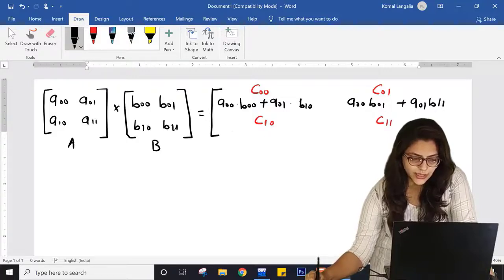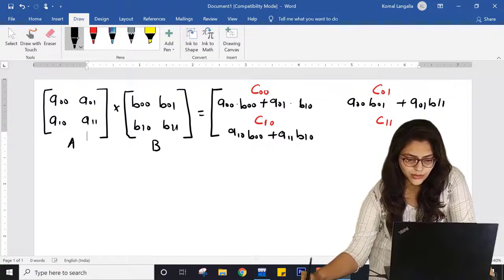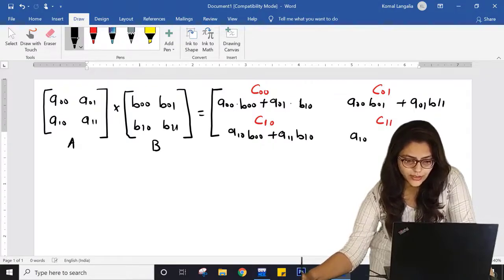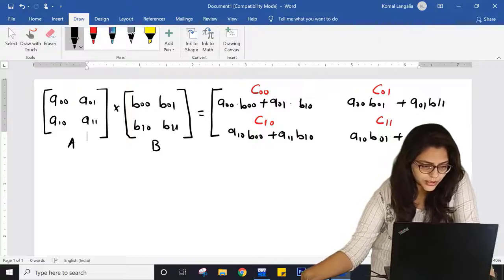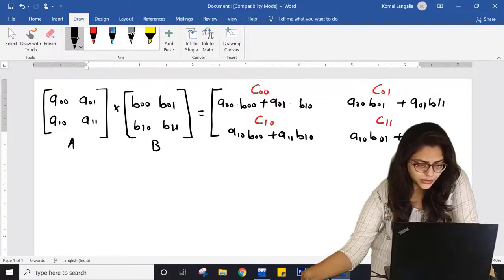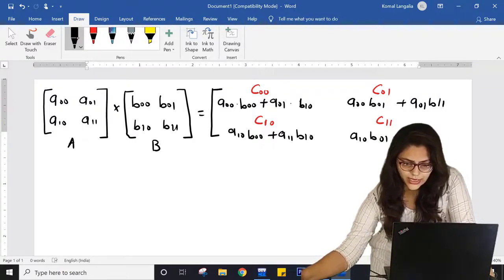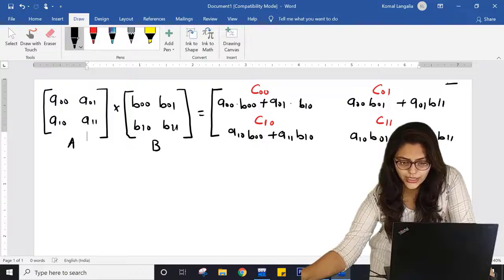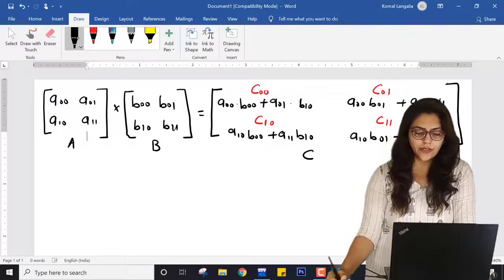Here for C10 it will be A10 into B00 plus A11 into B10. Here it will be A10 into B01 plus A11 and B11, right? So this will be the formula for finding the multiplication of given matrices.